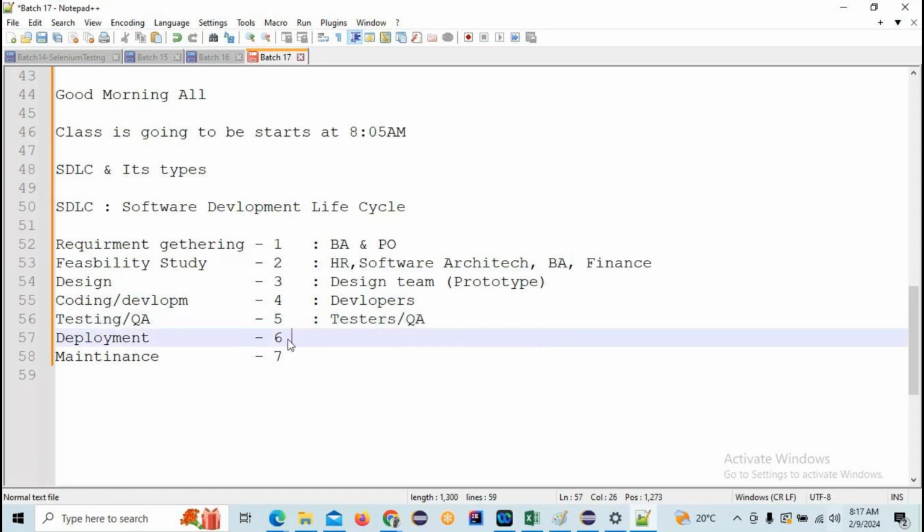And next, once development is done, then testing is done. So the next part is deployment. Deployment will be done by the DevOps engineers.